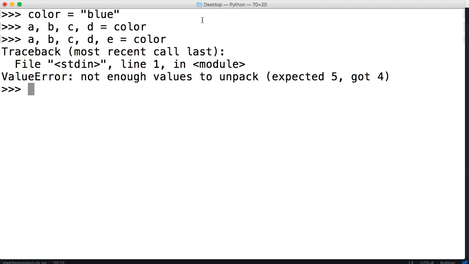So in the next tutorial, we'll take another look at some more advanced assignment operators, or statements, I should say, not operators. And then we'll keep moving from there.